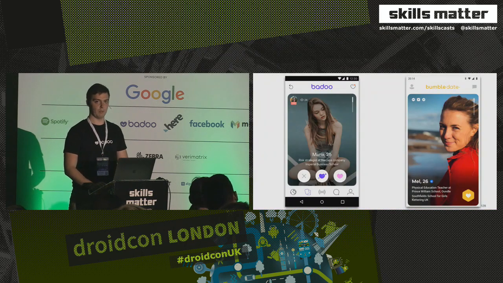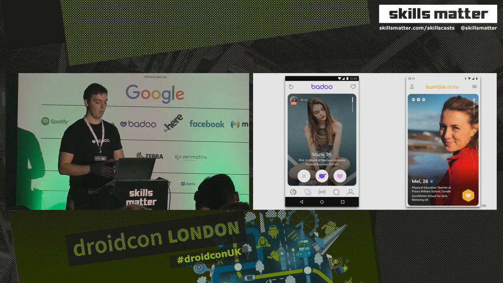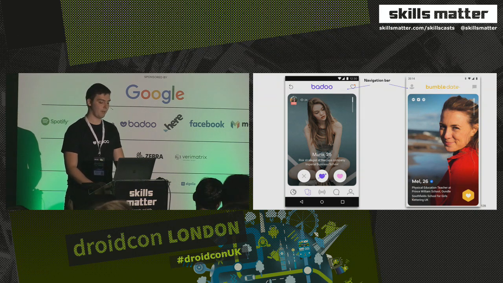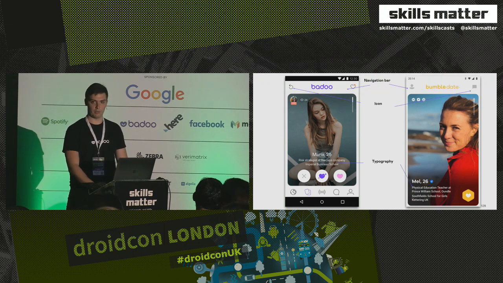At the beginning of my talk, I said that we are Magic Lab. We have many different apps: Badoo, Bumble, Chappy, Lumen, and they are completely different apps. But if you look at these two pictures, we can find that we have a navigation bar in both of them. We have icons in both of them. We have typography elements in both of them.